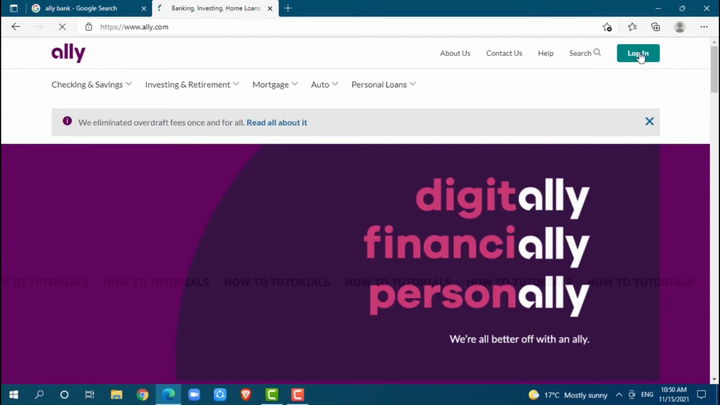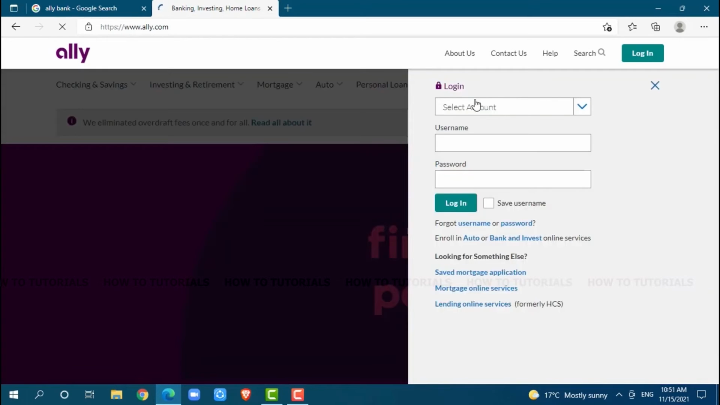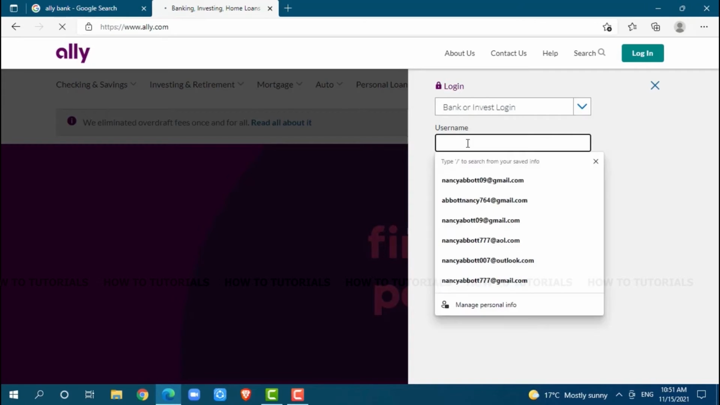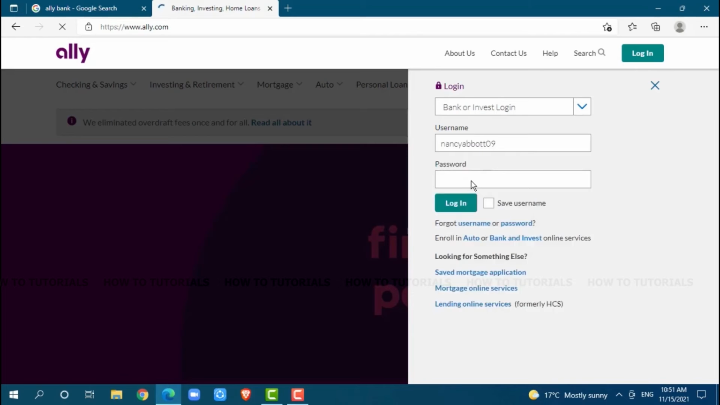You click on login. First of all, you need to choose the account type by clicking on the drop down menu. Go ahead and provide the username in the empty text field of the username. Now you go for providing the password. After you provide both the details, that is your username and password, you simply click on login, where you will get directly logged in to your online banking account of Ali Bank.